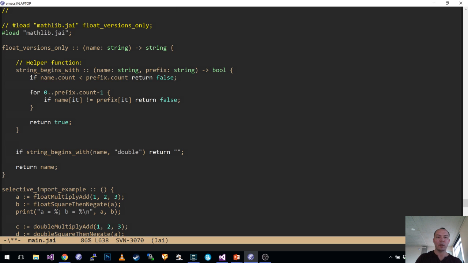What do we do? I'm going to reject them by name. So here's my procedure called float versions only, and it looks at the name, and it says, if the name starts with the string double, return the empty string, which means reject this entry, don't import it. Otherwise, return the name. So now let's turn that on.